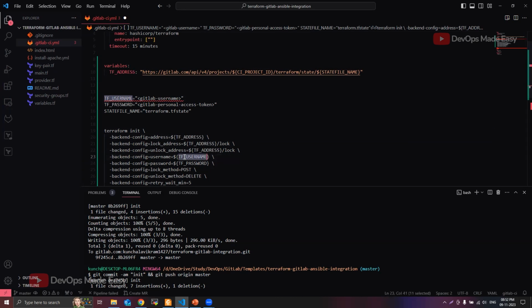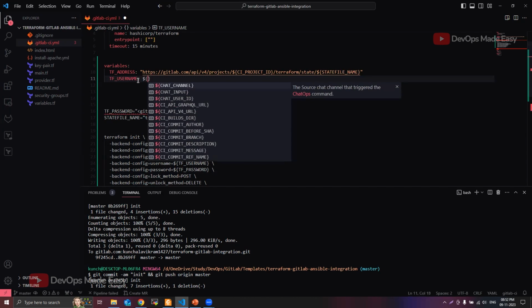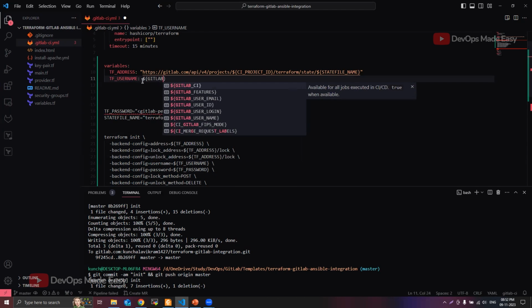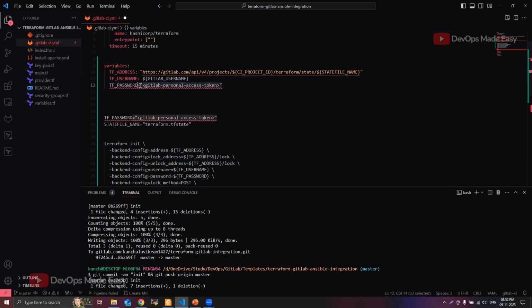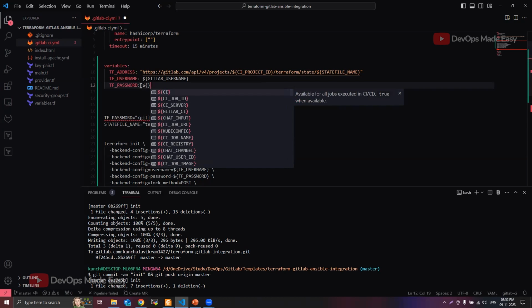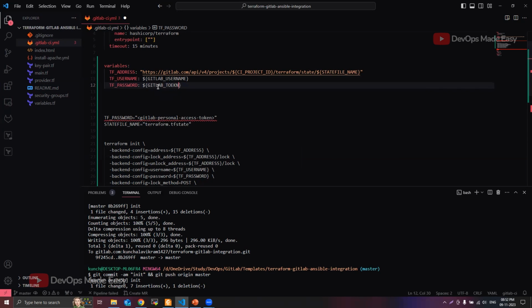Next thing is TF username. So what is our TF username now? TF username is colon. So it is directly coming from GitLab variable. We have stored it like this, GitLab underscore, I think user underscore name, right? We have stored it like that. And then TF password. TF password is again dollar, so it is GitLab token. This is how we stored. Got it? Okay, so now let's delete this whole thing.